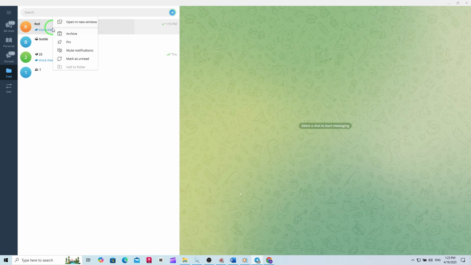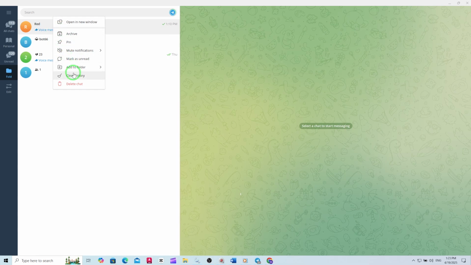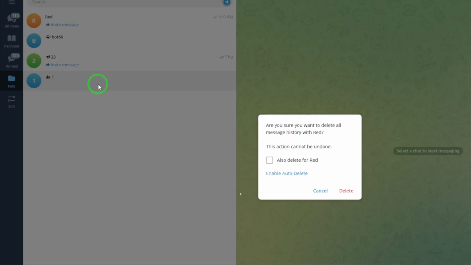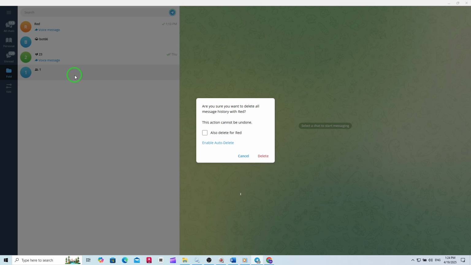Next, right-click on the chat in your chat list. This brings up a menu with several options. Here, you'll want to look for the option labeled Clear History. Click on it. This feature is designed to remove all messages from the selected chat, making it a fast and efficient way to declutter your conversations.